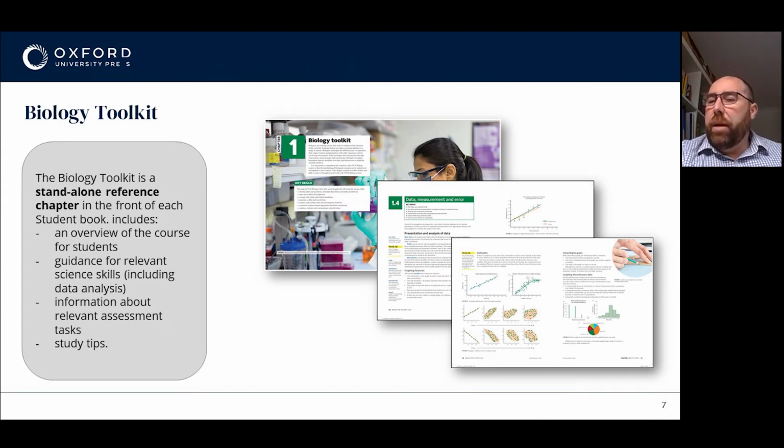What you'll find in the first chapter of both Units 1 and 2 and 3 and 4 is the Biology Toolkit. It's a standalone reference chapter, and it's great because it includes an overview of what biology is and what the course is. It gives guidance for all of the science skills, including data analysis, that you'll be teaching and students will be applying throughout the course. Relevant assessment tasks, it'll give them information about that, and study tips as well. So it's a nice little reference. It's a great way, I think, to start off your biology year, and a great reference tool to come back to at any time as well.